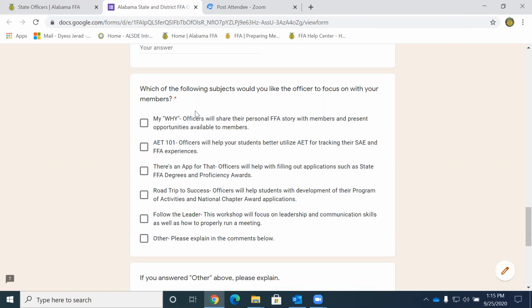This is maybe something you're familiar with officers, where they will come in and they will tell their story, their FFA story. They'll talk about opportunities they've had and the opportunities that your members can have within the organization. This is one that really gets kind of personal to each student and is different for each student. But I think a great one to motivate students across the state.